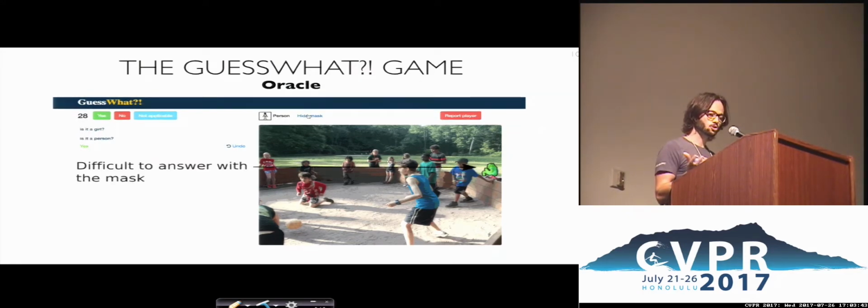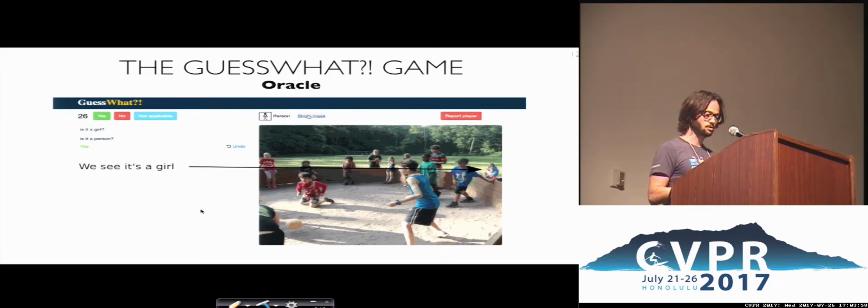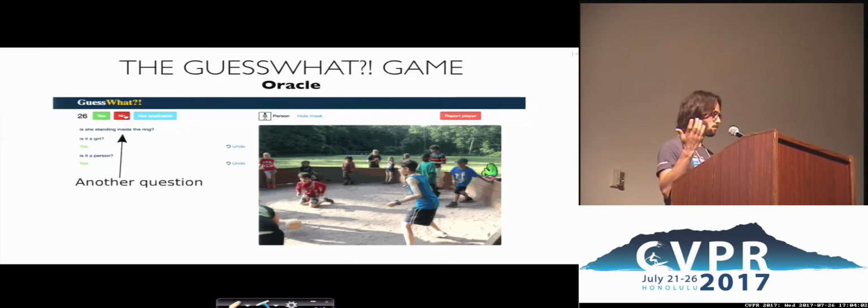Now, in this situation, it might not be super easy to know. So it turns out we have this little feature where you can turn off the mask so you can actually see the actual pixels behind the mask. It makes it easier. So indeed, in this case, it's a girl. So the answer is yes, so it's clicking on yes. And so on and so forth with other questions.